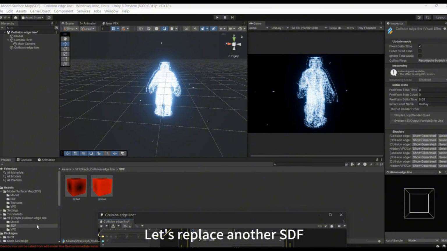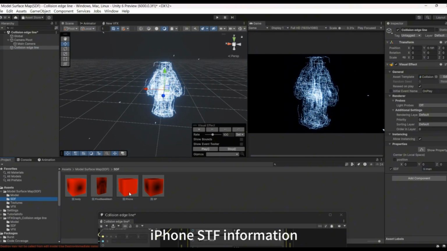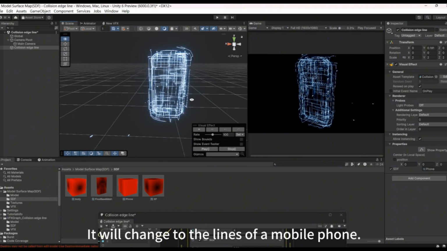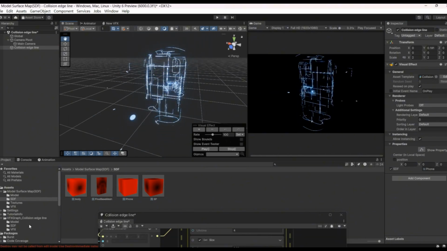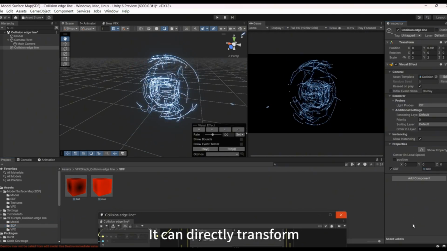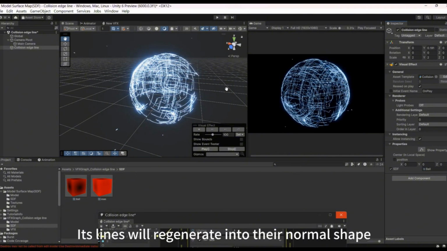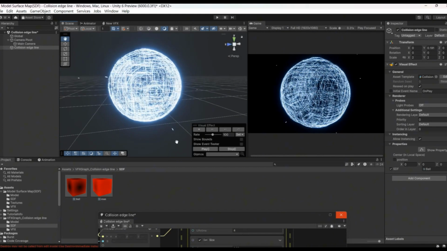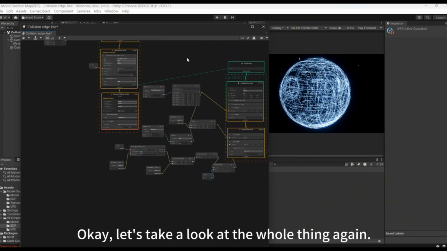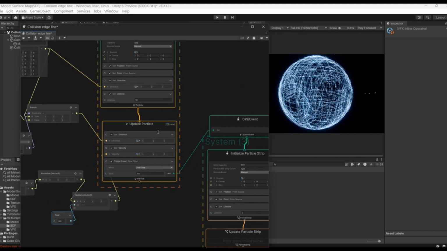Let's replace it with another SDF. I used to have a mobile phone here. The iPhone SDF information. We can see it will change to the lines of a mobile phone. Then replace it with a ball. It can directly transform. It's just that you have to wait a while. Its lines will regenerate into their normal shape. Okay, let's take a look at the whole thing again. Check it out.